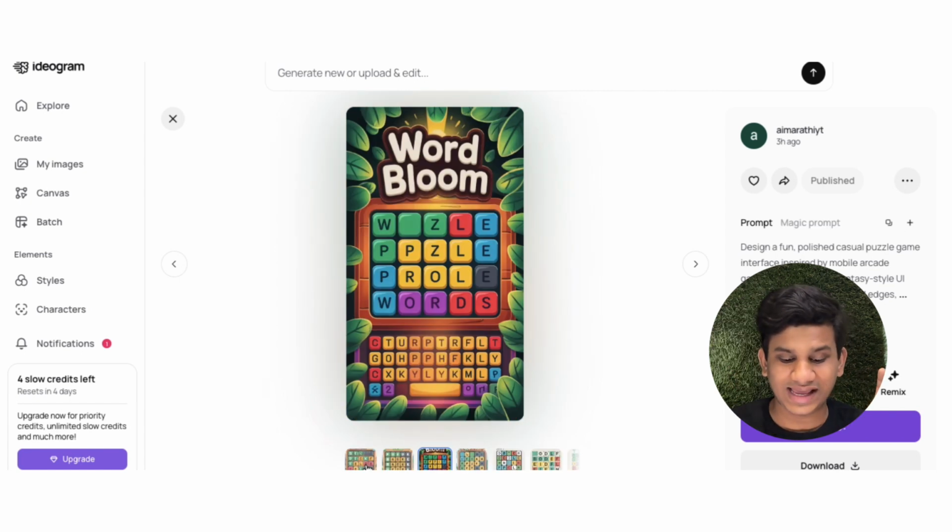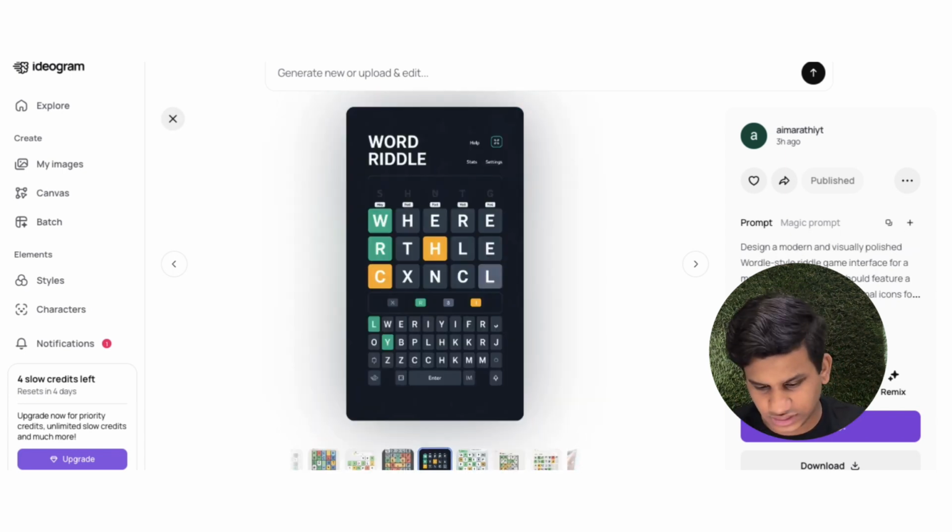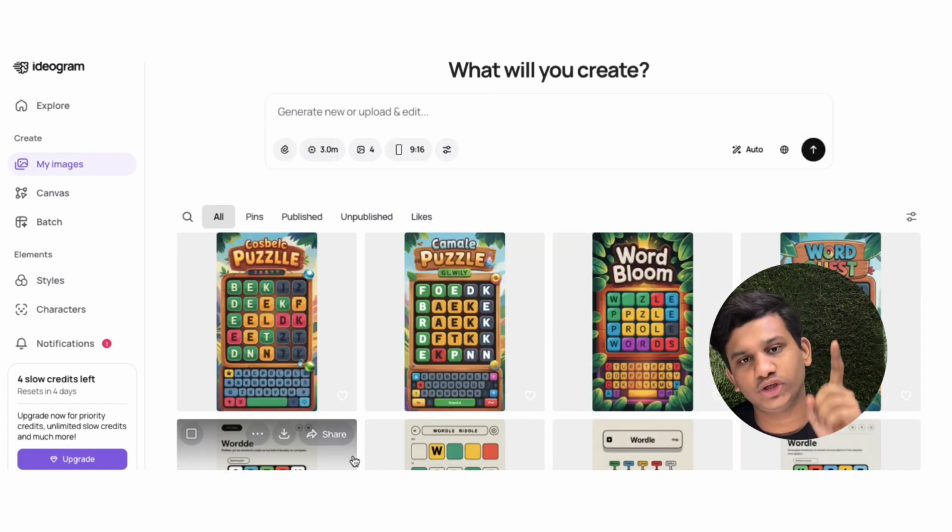Let me tell you, I like this design because it looks very pretty. You know what the main point is here? We need to create every asset by using the reference UI design. Let me show you. This is also looking very pretty and minimalist, so if you want, you can go with that. That's the catch you need to learn.